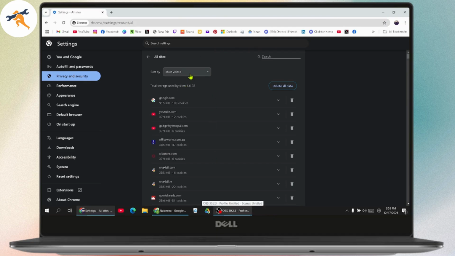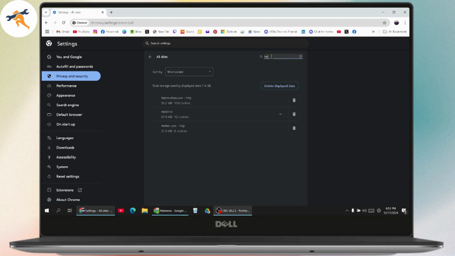And here you need to simply search for Twitch. Here on the upper right, you will have search, and search for Twitch. Now, once you have twitch.tv, you need to go with delete, which is on the right side. And once you've deleted that, your problem might be fixed.